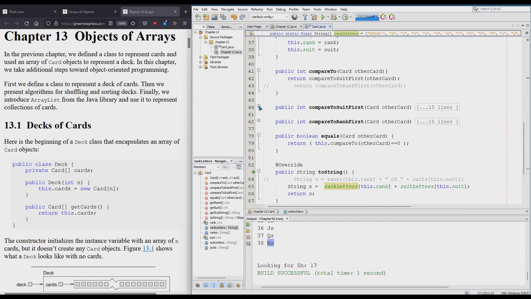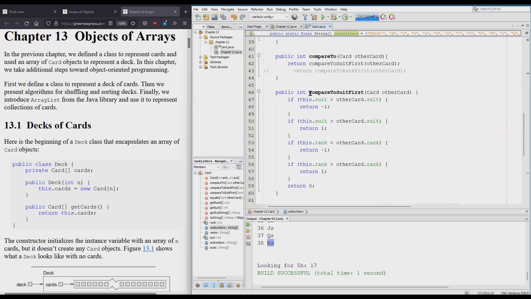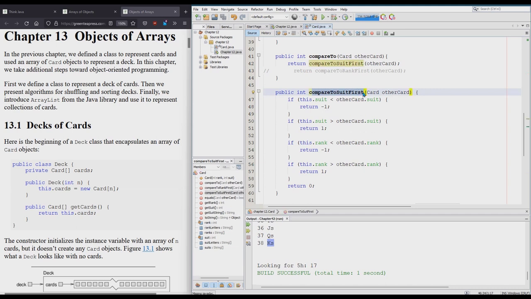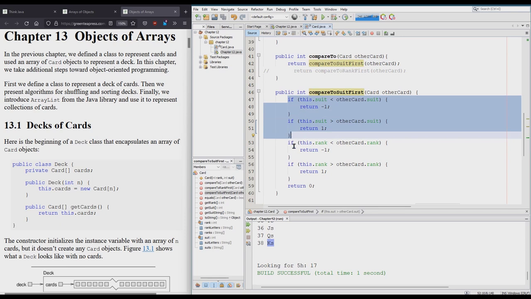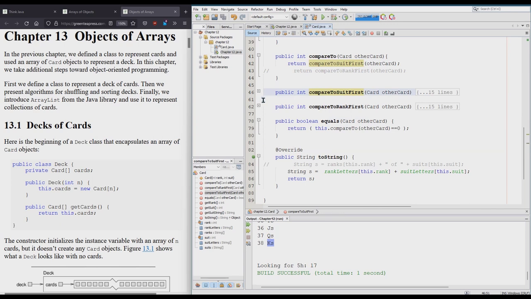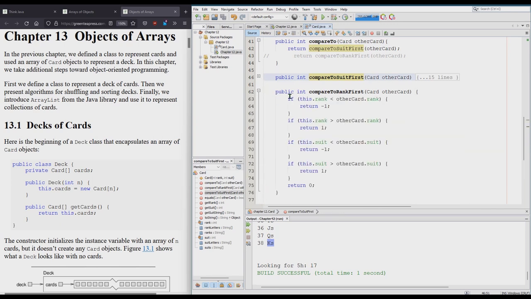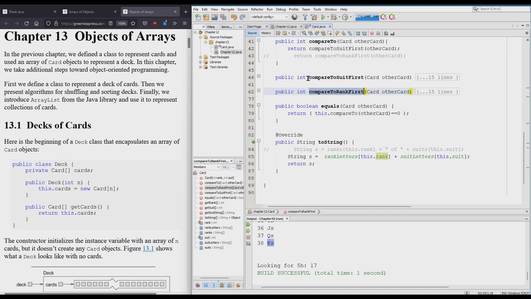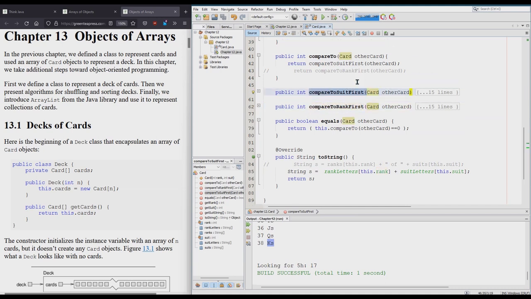Compare to, I wrote two compareTos. Here's the suit first, which is the one that's in the videos. It looks at the suit first, which is great for a game like Spades or Hearts, where the suit is super important. And then if the suit is tied, it compares on rank. Most games I like to play, the rank is more important. So this compares rank first, and then if the ranks are equal, then it goes to suits. And of course I call it compareToRankFirst, and the other one's compareToSuitFirst.